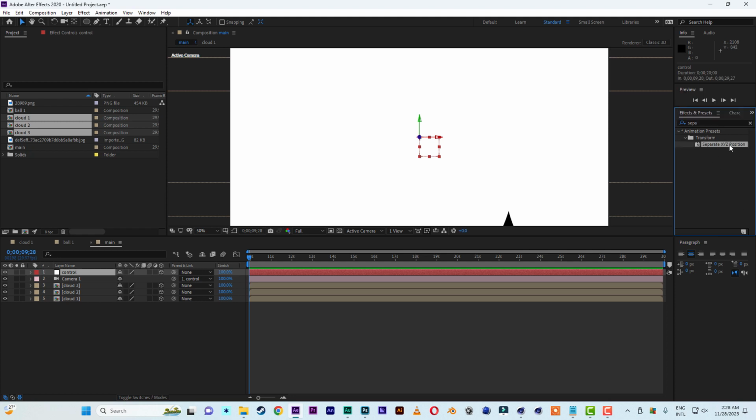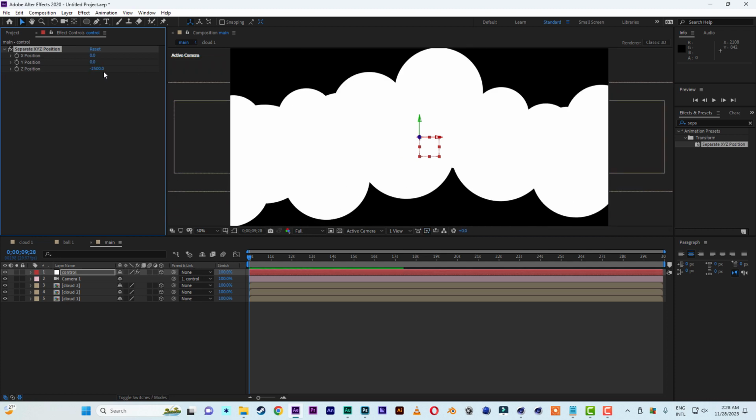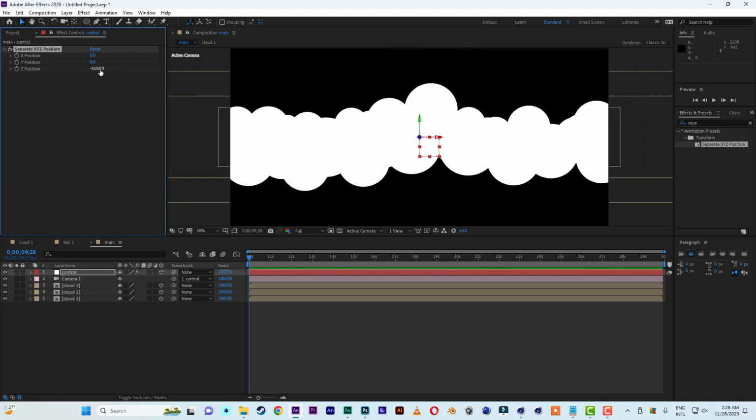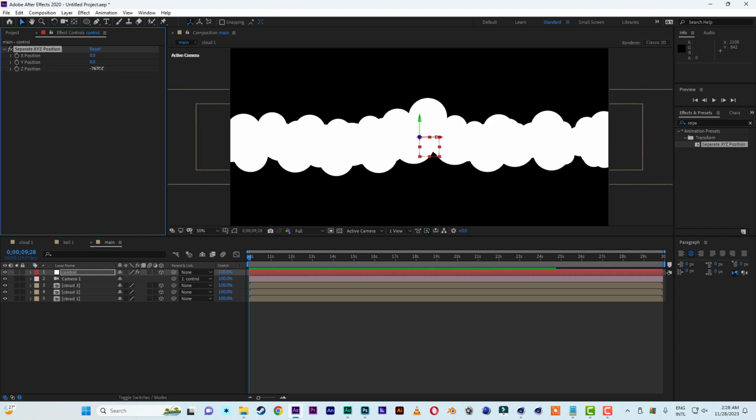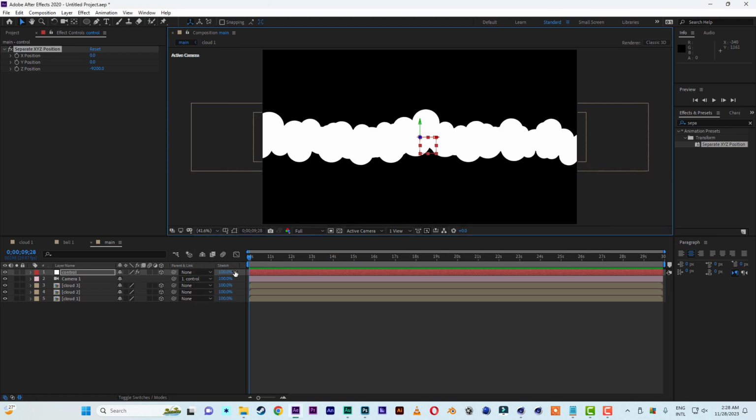Okay. Then apply it to the control. All right. So in this case, you are going to use the effect separate XYZ position to animate. So on Z, let's go in. On Z, you see that once we are going in, it's pushing our clouds in. Now from here, the next thing to do is just arrangement. We just have to arrange the clouds.